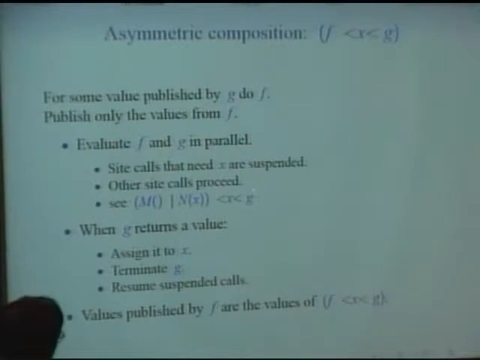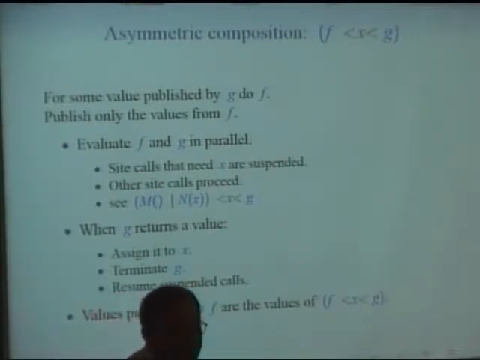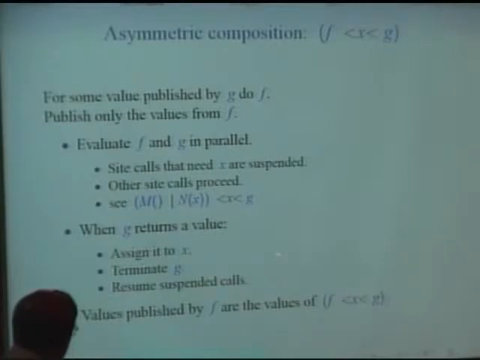At the same time, we'll start running G also. As soon as G publishes a value, if G never publishes a value, we will just wait on that left side, N of X, because we don't have the value of X. G will keep on running. But suppose G publishes a value, we'll bind that value to X, and now we can use this, N of X. We can call N.